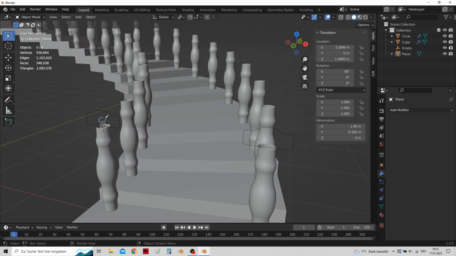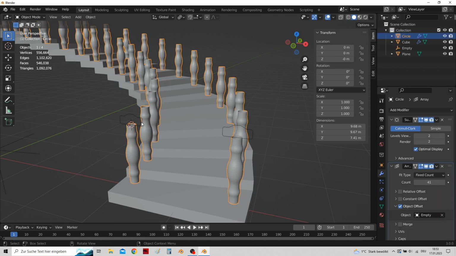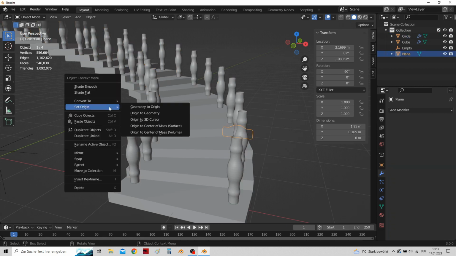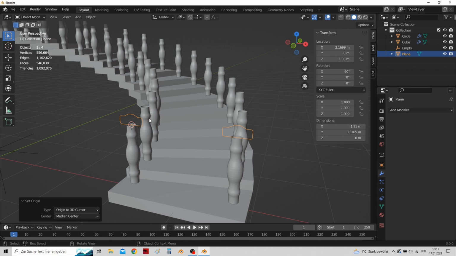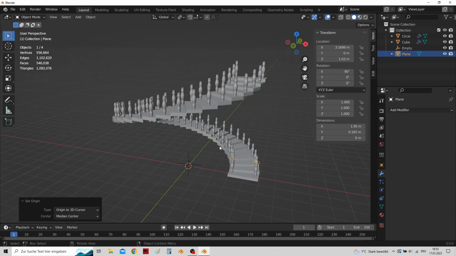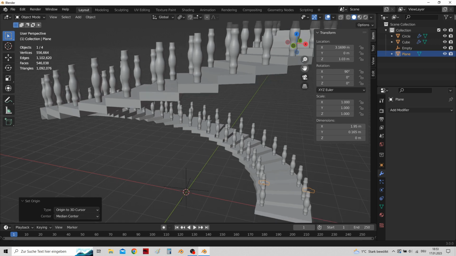This is the origin point of our handrail object, set by default. To bring the origin point to the center, as we did with the stair and pillar objects, we have to right-click and select Origin to 3D Cursor, but first, we have to reset the cursor by pressing Shift plus C.